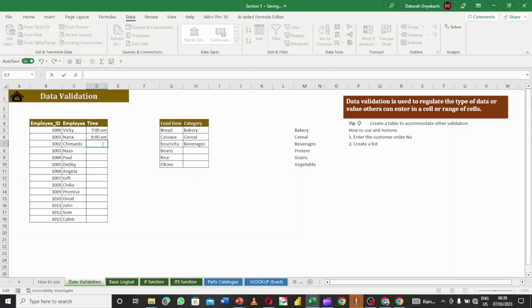So let me enter my 5 p.m. Alright, now the 7 a.m. we have here is invalid data, but it is here because it was there before I validated this cell range. Alright, so we are going to find out if there is invalid data in this table. To do that, we are going to go to our data validation and choose circle invalid data. You can see that it has highlighted it with this red circle for us.